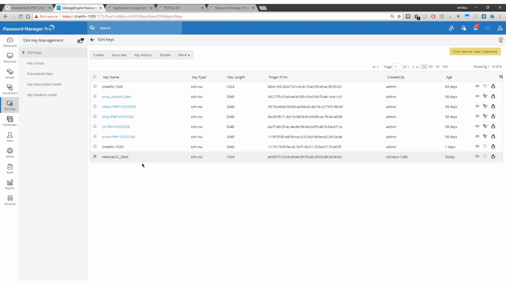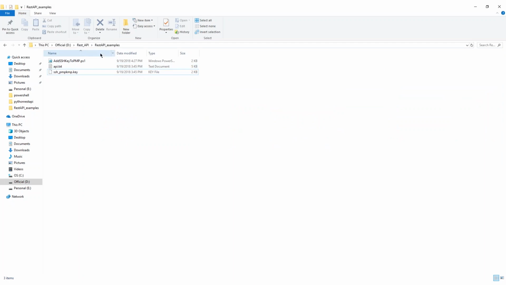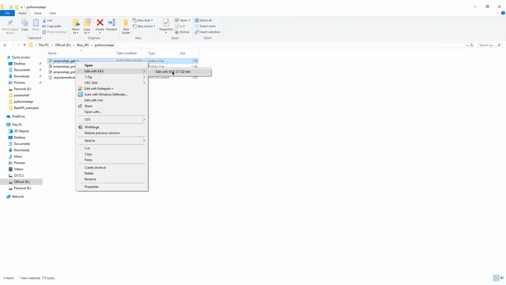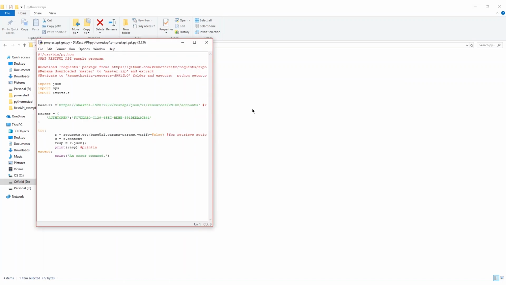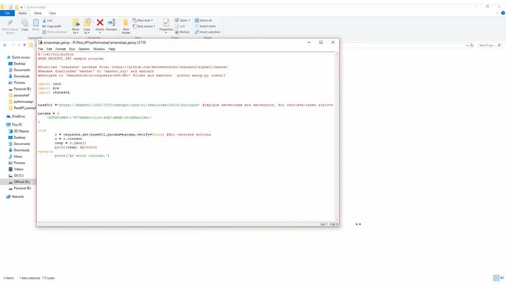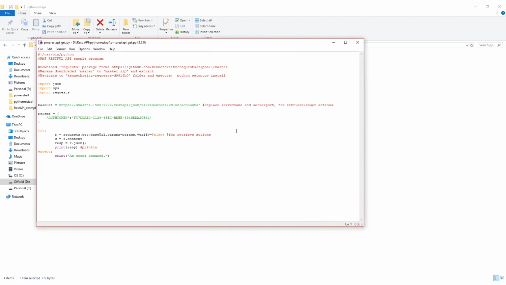So that's how you add data into Password Manager Pro using the APIs, retrieve information out of Password Manager Pro using the APIs, or change the passwords using the APIs. A few more examples before we wrap up. We have Python, and it's pretty much the same. If you need these examples, feel free to contact us at the support email address, or you can directly contact me at my email address and I'll send it across to you. It will be easy for you to just use it as a template to create your own.